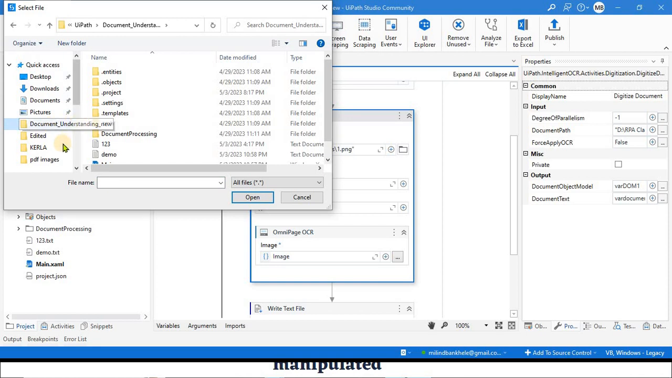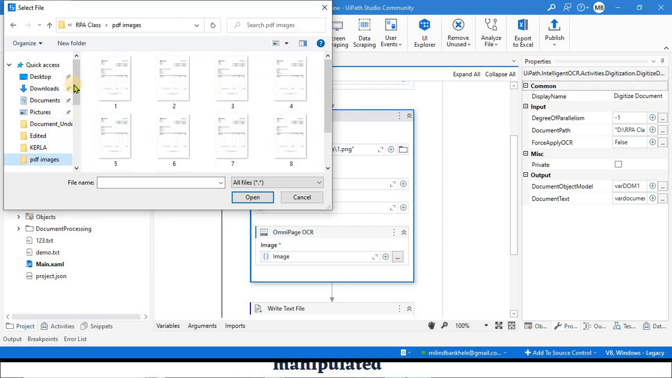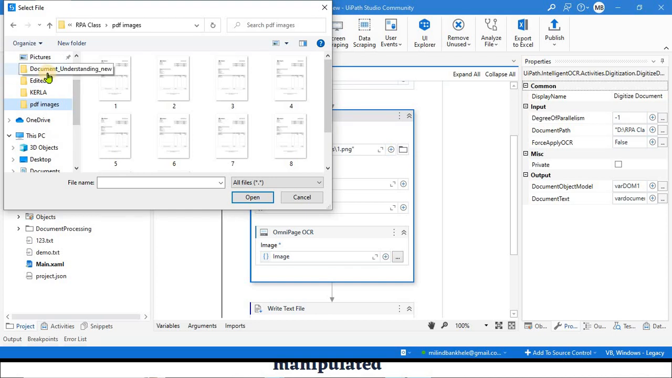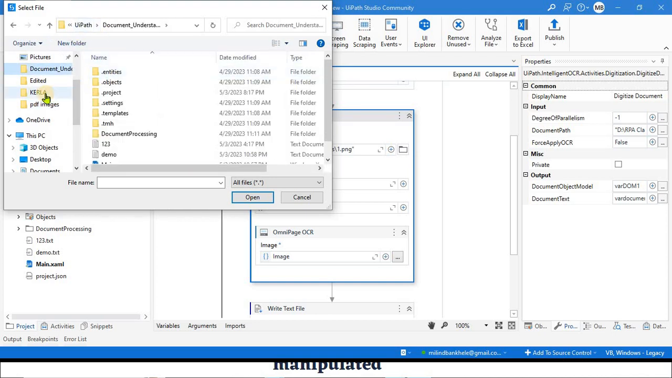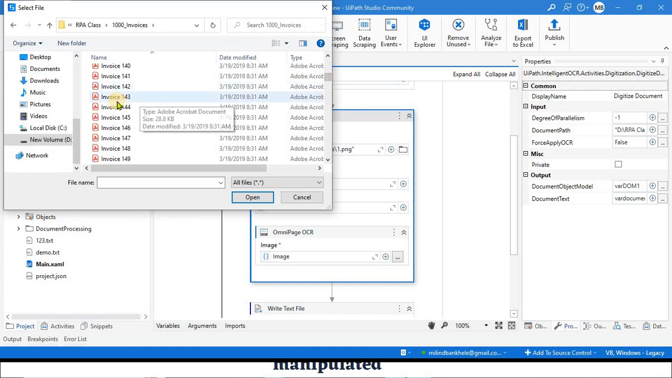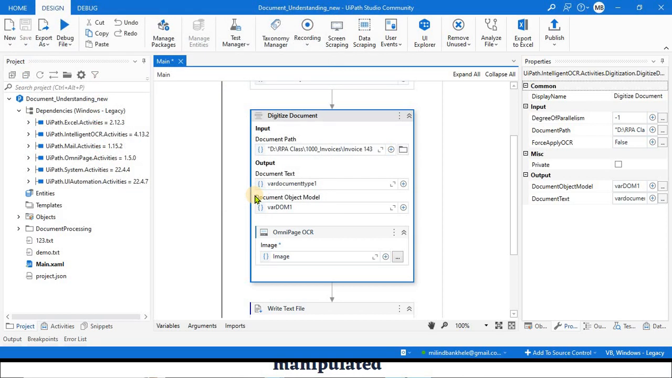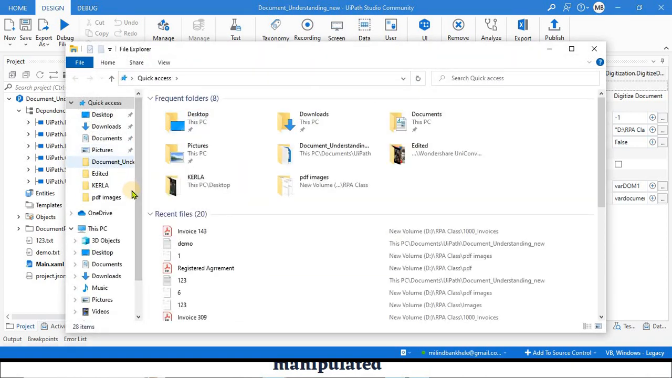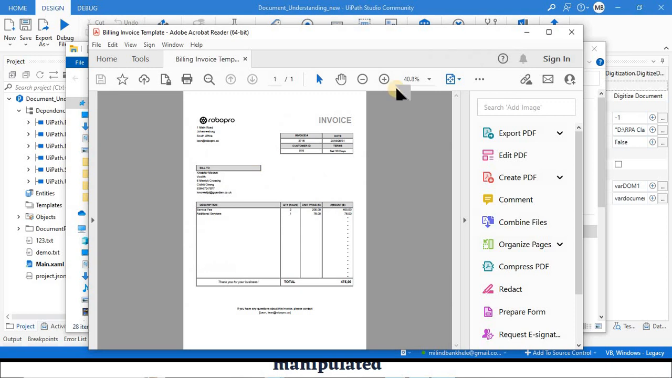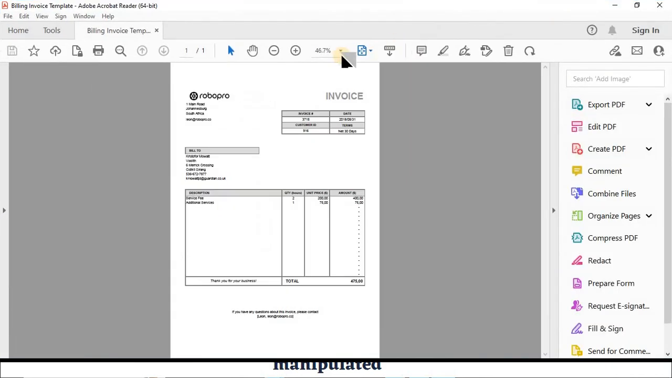So I'll just simply take a digitized document here. So if I choose this invoice 143, right? This is the PDF document, invoice 143, right? If I open this, see invoice 143, so it looks like this, right?